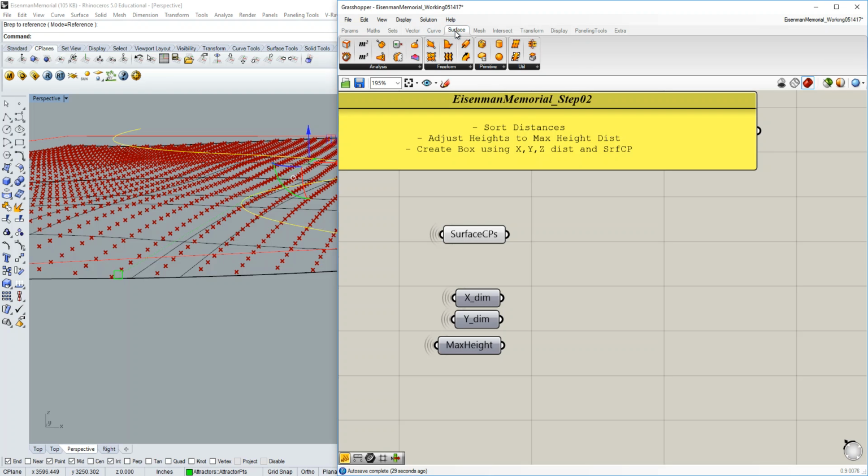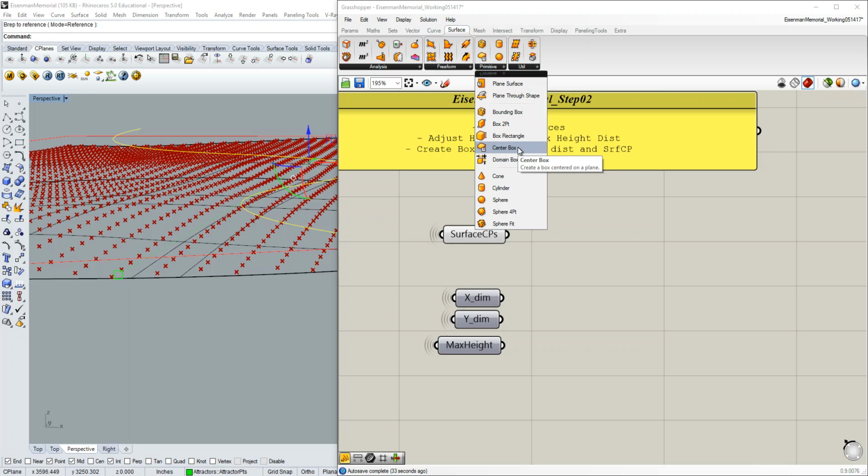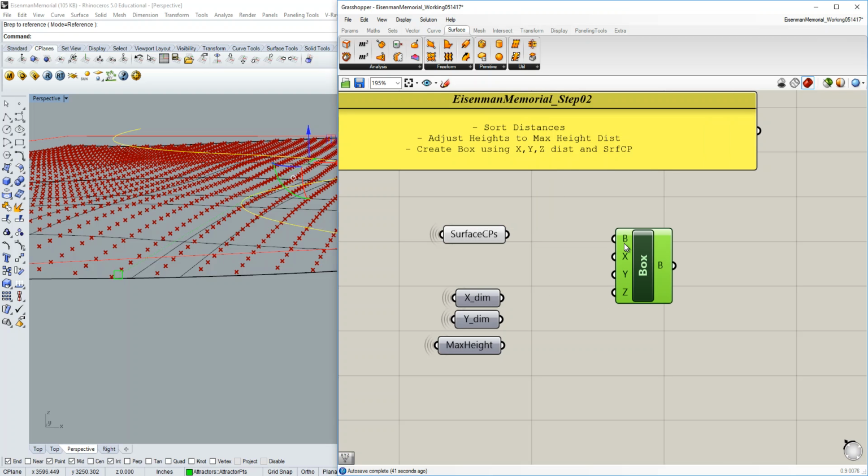So to do that, we're going to go to surface, we're going to go primitive, and I want you to use the center box component. This is going to create a box based off of a center point, and it has X, Y, and Z values. So I'm going to go ahead and drop that in. The B is the base plane. By default, it's set for the world XY. This is essentially the centroid of the object as well as the plane that it is square to.